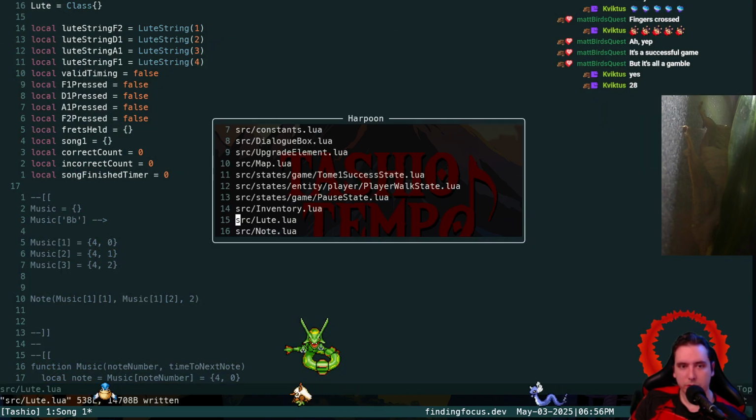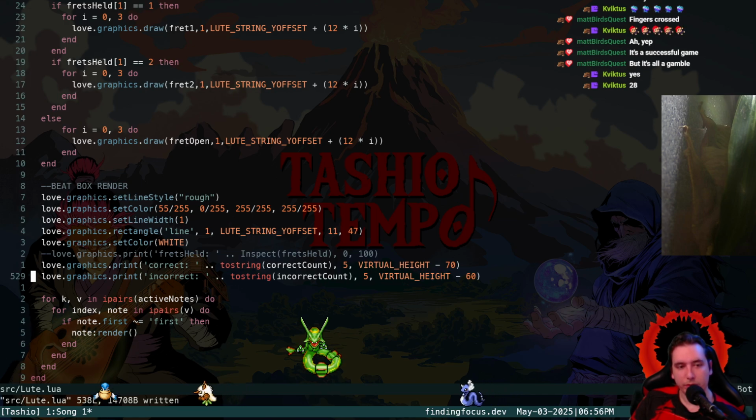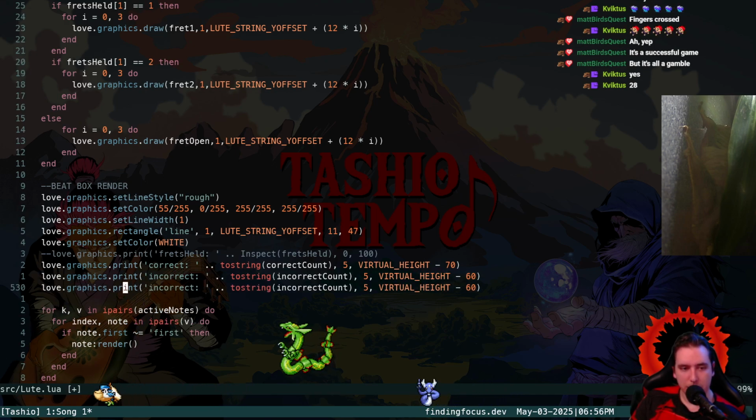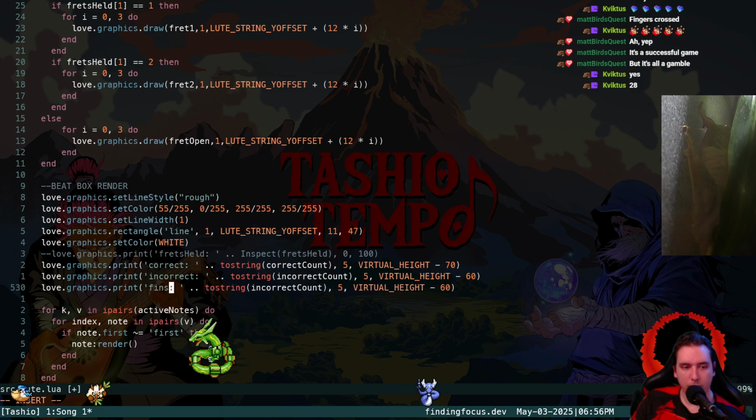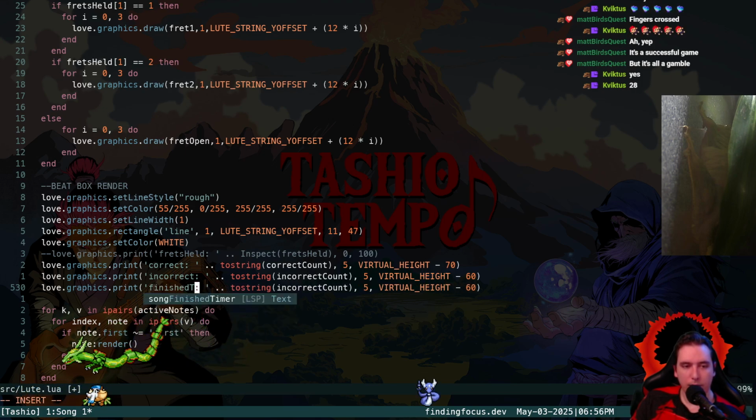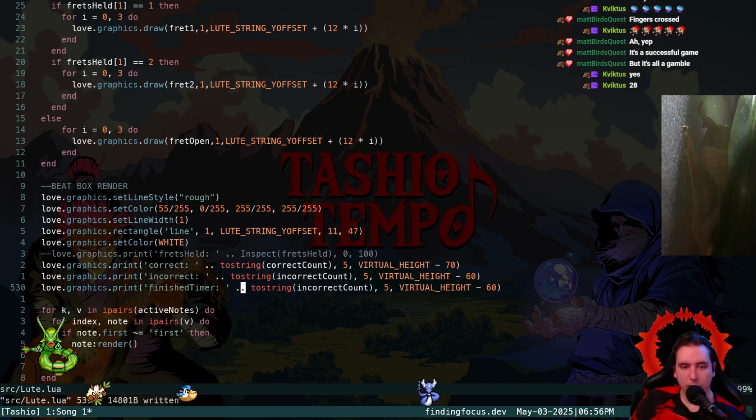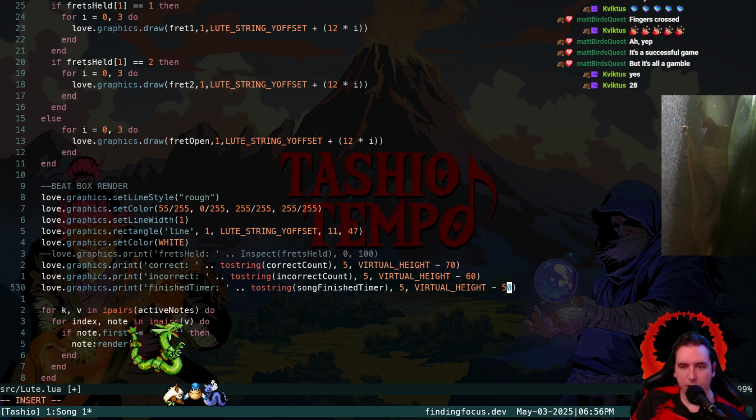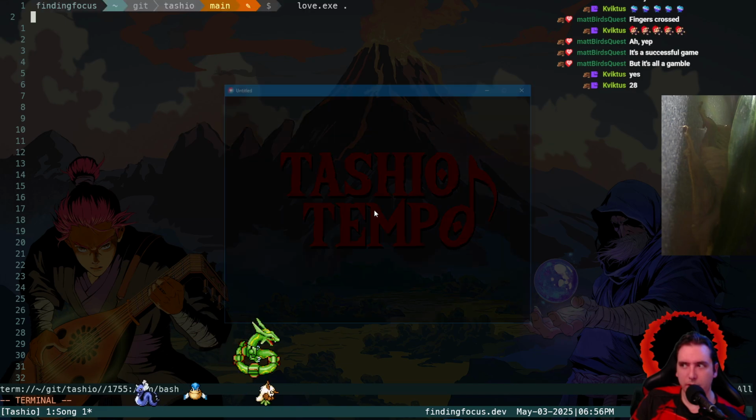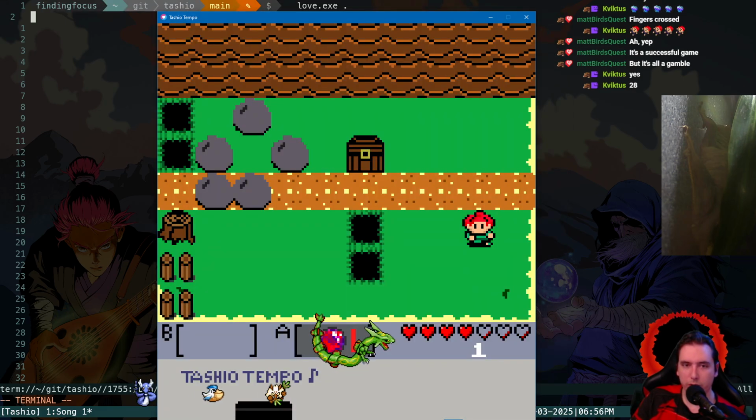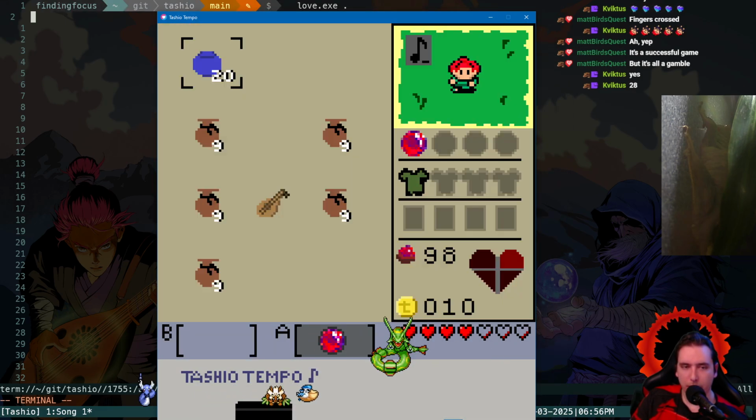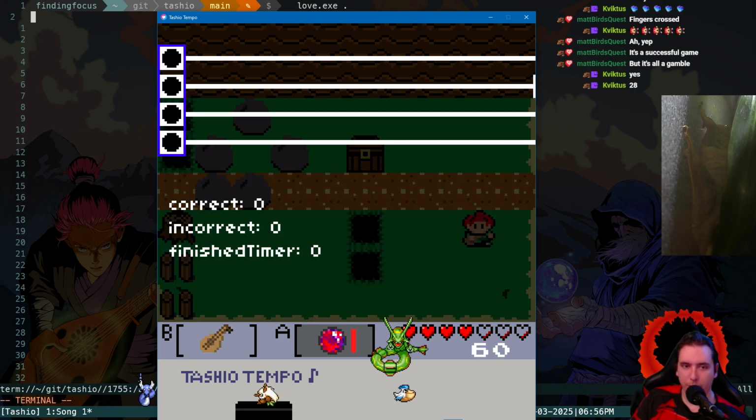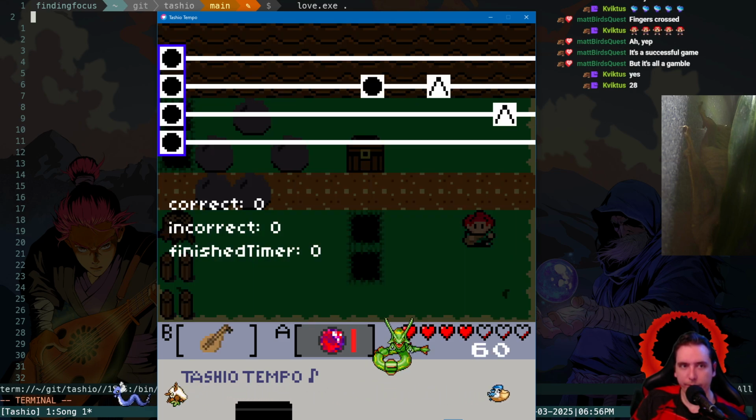28, 28. Let's go to our lute. Let's just add this print on screen, just so we can see the song finish timer. And let's see. So we're looking for it to automatically close the lute system after the song has played. So I might as well just play along and try to play the song.